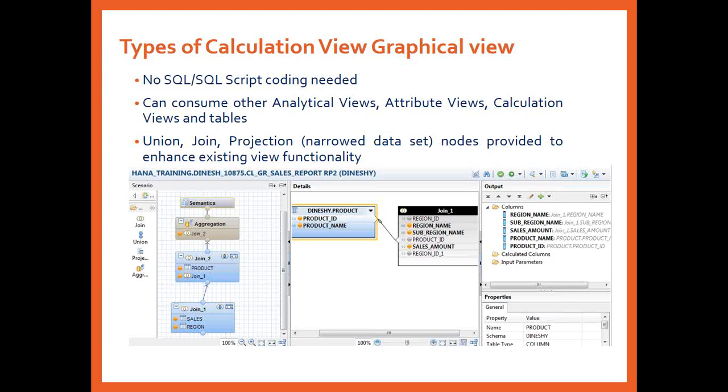Now attribute view and analytical view can be consumed from the calculation view. And here we have joins, aggregations, unions, projection. There are different elements: projection, union, join, aggregations.